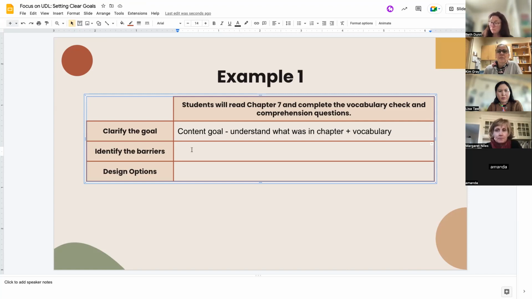Can you think of a student that might struggle with sitting down with the book? Reading levels, reading level, and ELD, focus and concentration. So all of those things are going to be barriers for probably a handful of students to sit down and do this on their own.